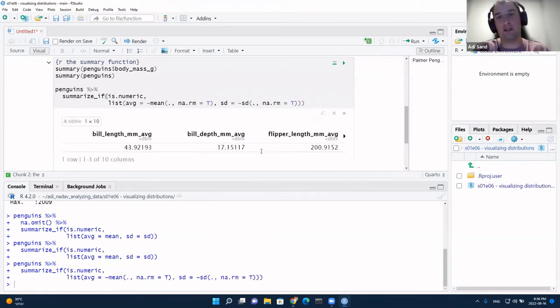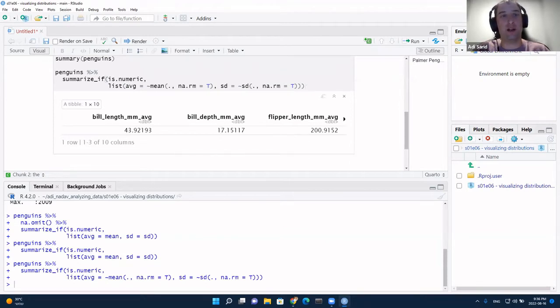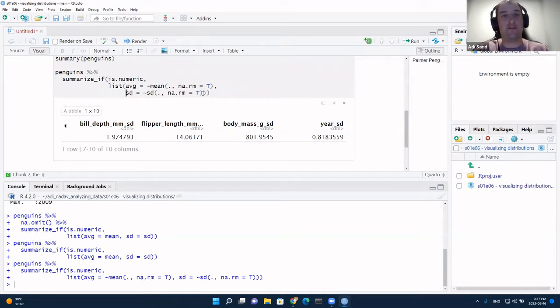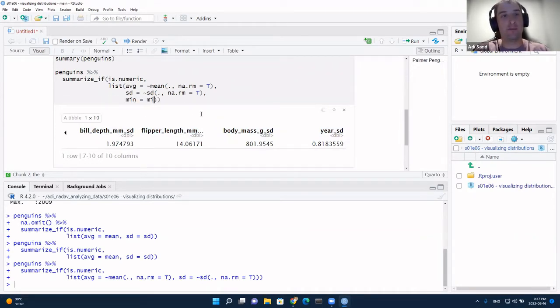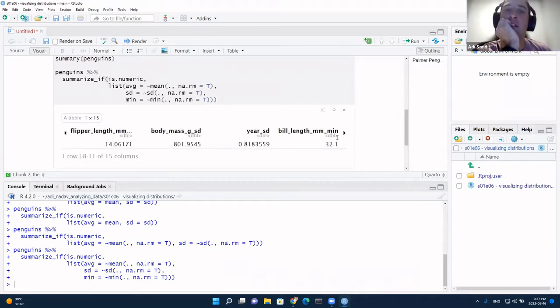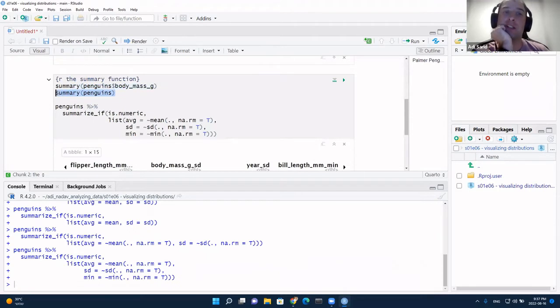So this gives us the same thing, and you see we've got the bill length average here, the bill depth average, and so on, and then later on we've got the SD, and we can add any functions we want, right? We can add the minimum. I think the previous syntax was better because you only had to write it once. Yeah, I tend to agree in this specific case that the previous syntax is much simpler and gives you kind of an overview. This syntax has different benefits.